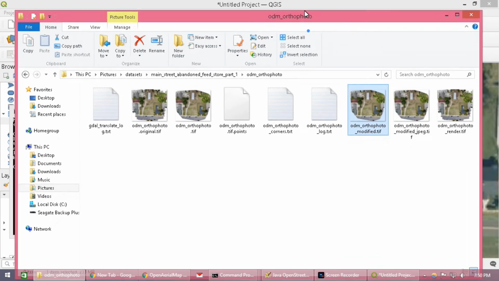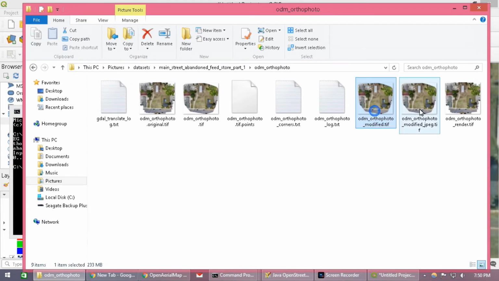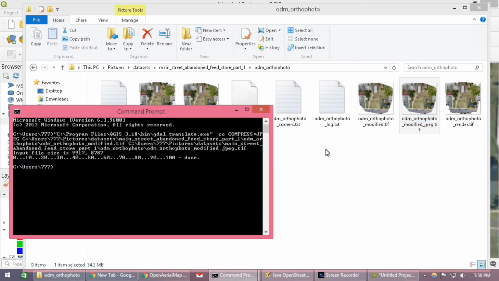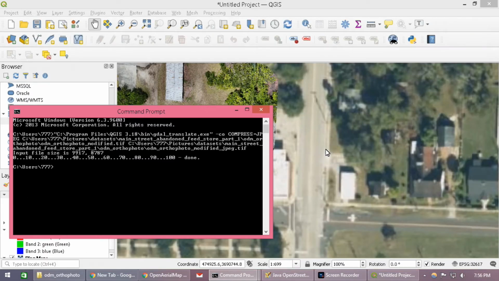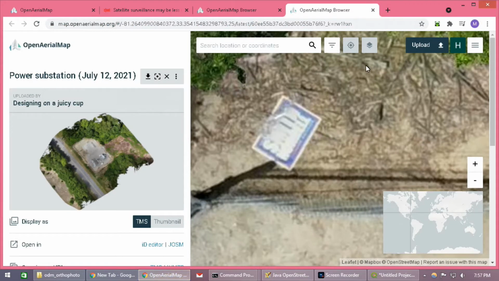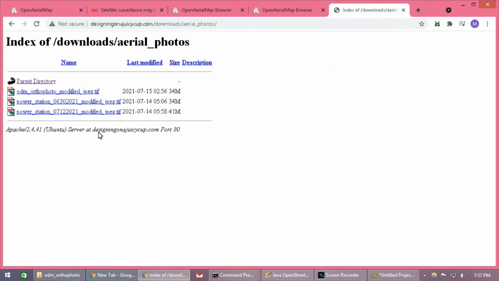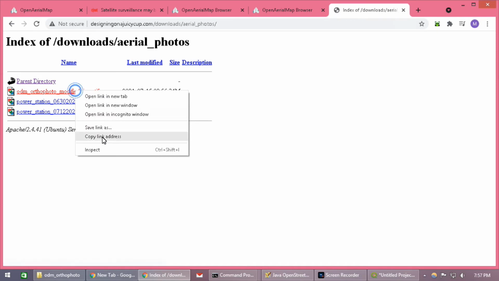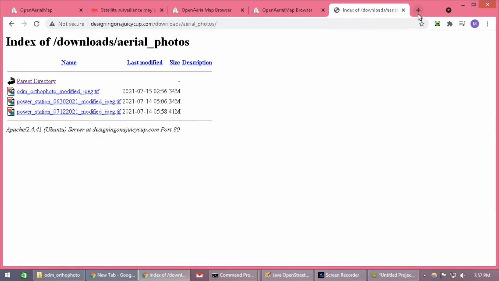Okay, it's done. So the original file, or the modified file, is 233 megabytes. And this is 34.2 megabytes. So now I'm going to upload it to designingonajuicycup.com and then get the URL. So the file just finished uploading. Let's get the URL. Now we can upload it to OpenAerialMap.